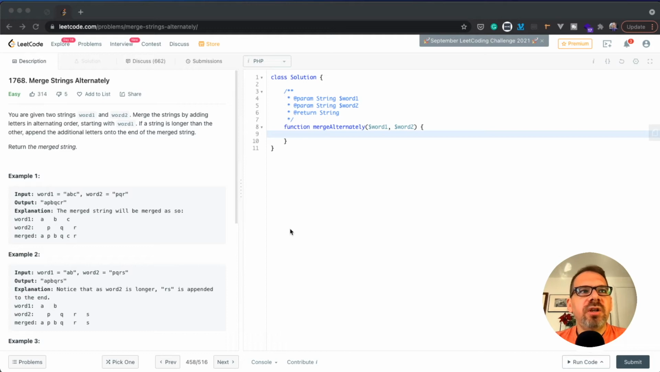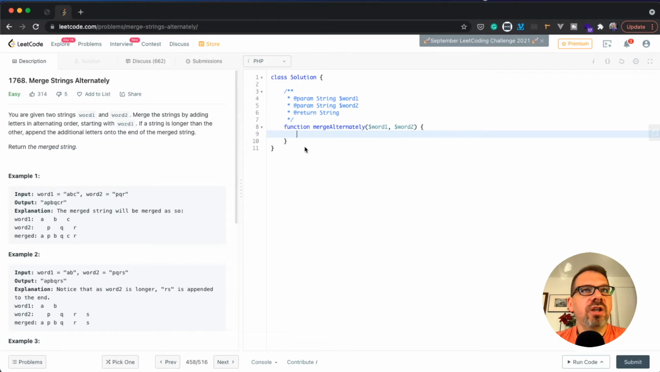Hello, this is PJ, and today we're looking at another LeetCode challenge in PHP, difficulty level easy, and today we have Merge Strings Alternately. What we need to do here is to merge two words letter by letter, alternately.